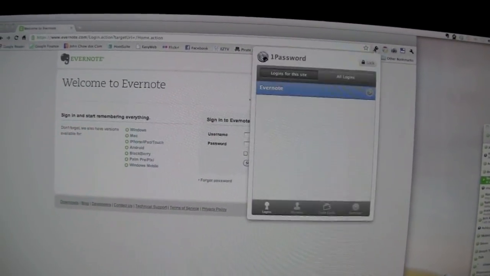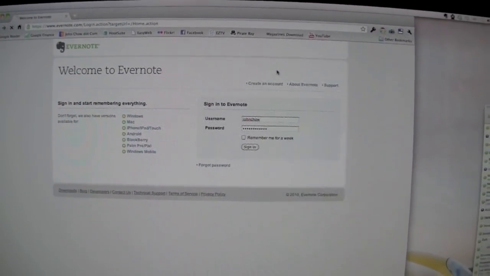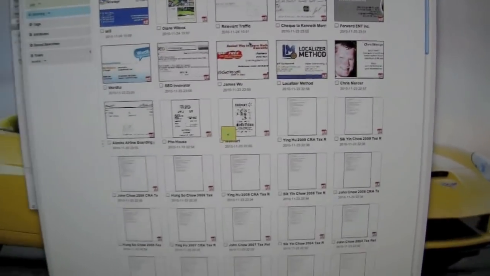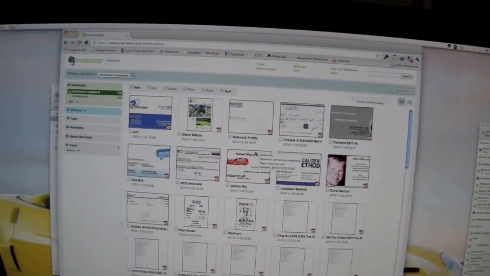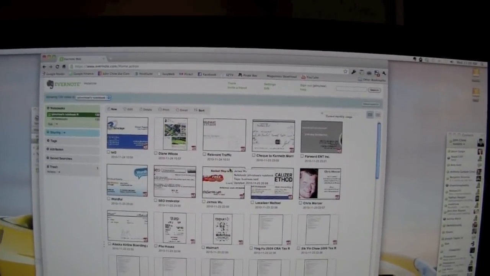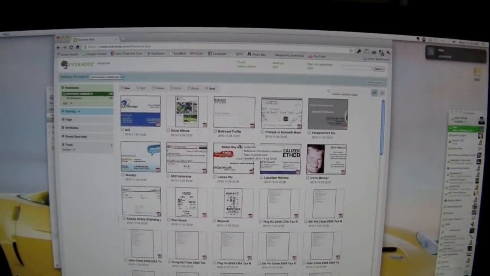Let me log in. So I could be at a public computer at a library, I could just log into my Evernote account and I can access all my documents from a web browser. So it doesn't matter who I am or where in the world, as long as I have access to a web browser, I can access my files.